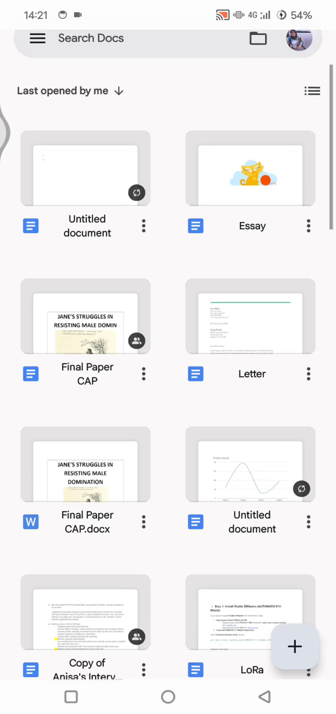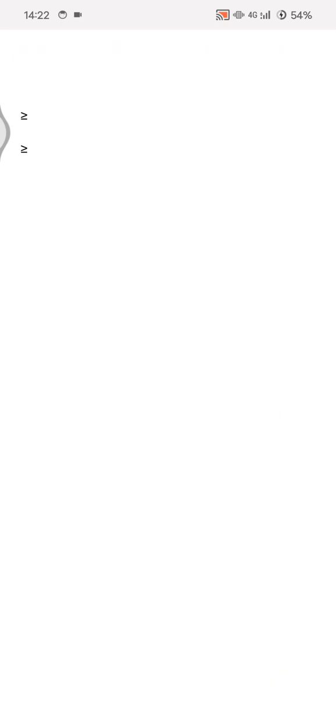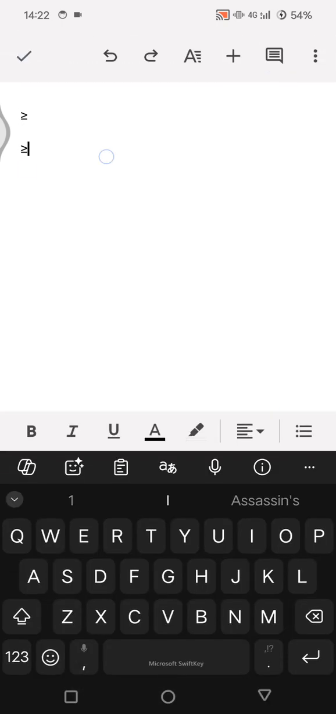So first you can open your Google Docs app, then either create a new doc or open an existing one where you want to add your drawing. Here I'm going to just open an existing one. Let's click on the pencil icon first to enable editing.